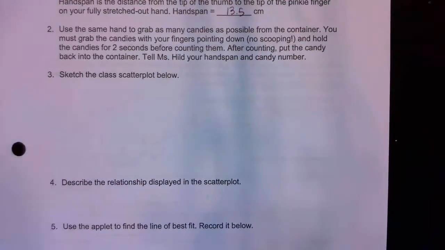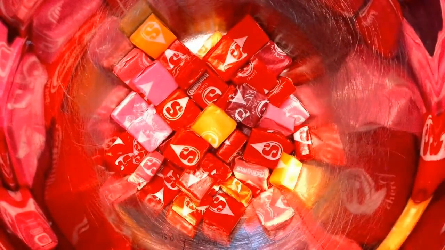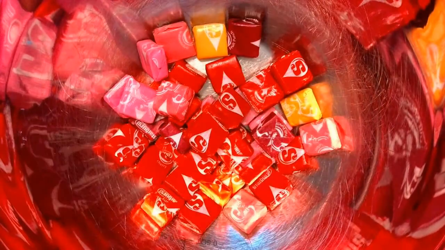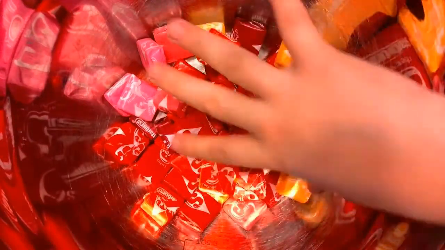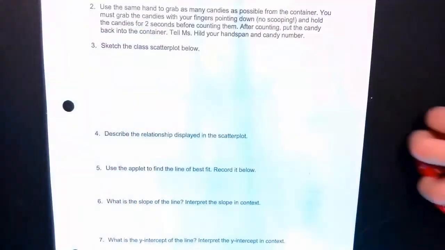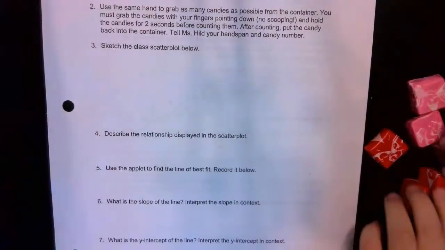Okay, ready? So there are candies that we have, left over from Halloween. Gia's going to put her hand in. You're going to grab as much as you want, then hold it for 2 seconds and put it down. Okay, ready? Grab as much as you want. Alright, 1, 2, perfect. Put it down.